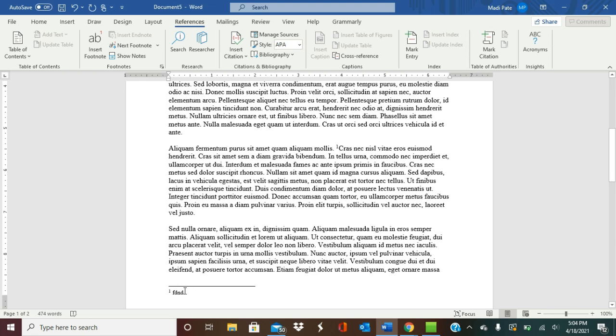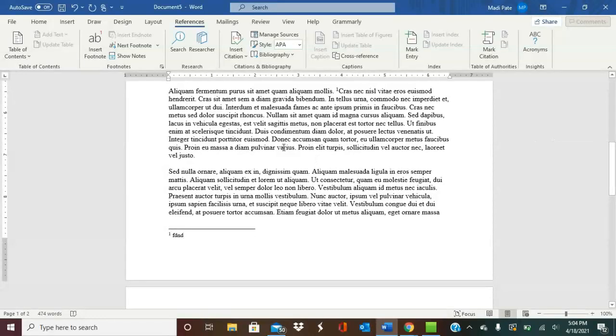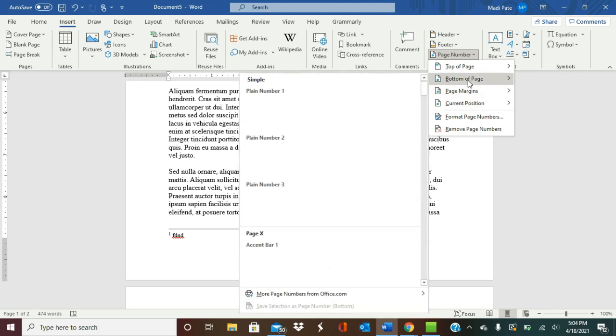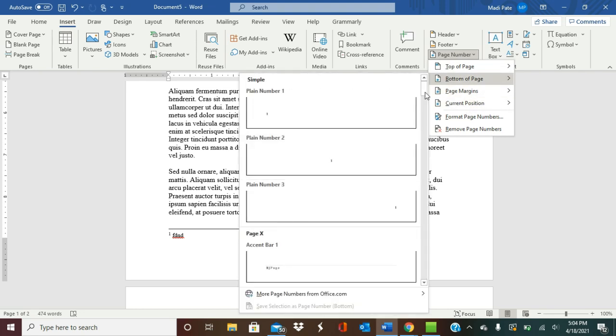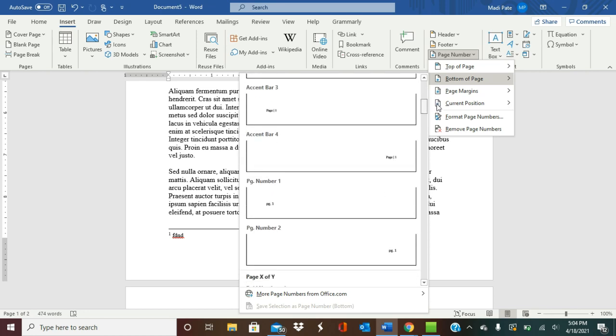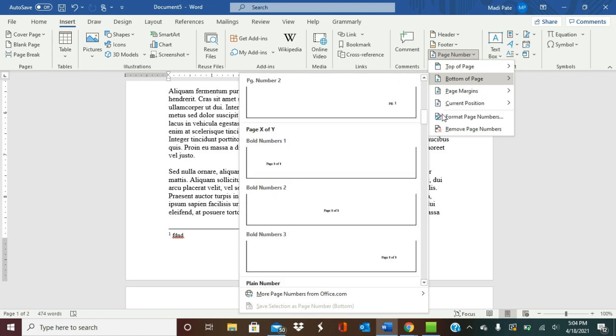All right, next is pagination. So we're going to get off of this footnote, and we're going to go to insert, and then we're going to come to page number right here. And I'm going to put mine in the bottom of the page. And then I'm just going to scroll down and look at all my options. And I'm going to do this one right here.